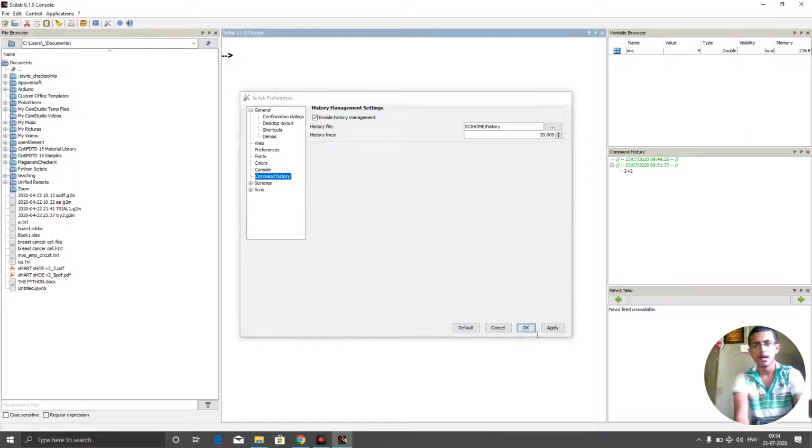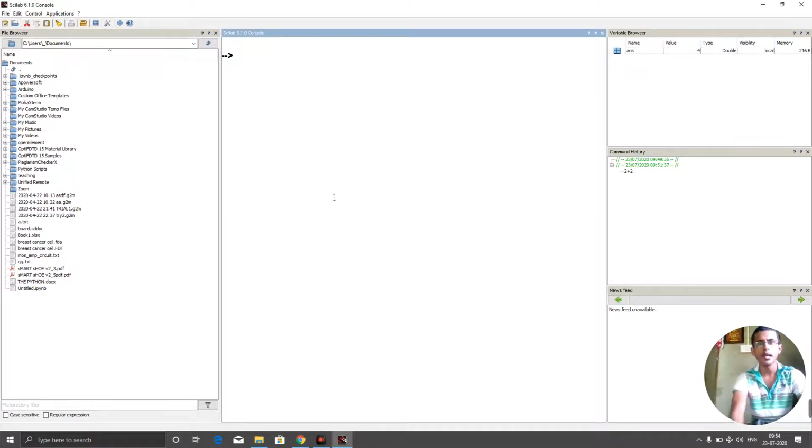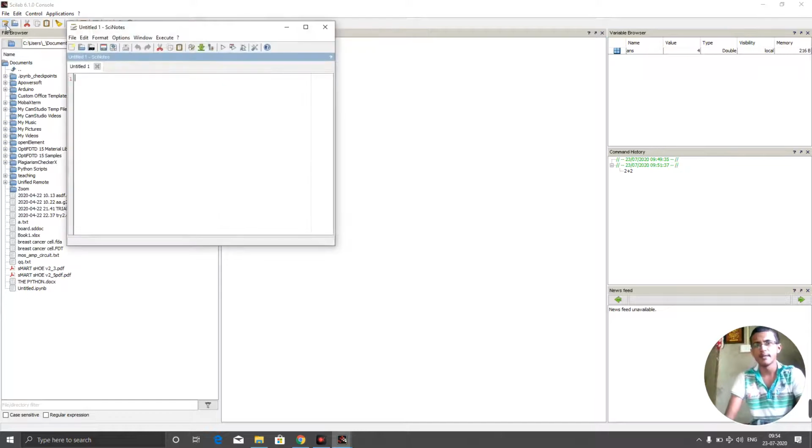Then when we come to the editor, here you can see lots of symbols, like cut, copy and all those things. The first option is the editor. Here you can see launch SciNotes. This is just one editor that is from Scilab. This editor is from Scilab.